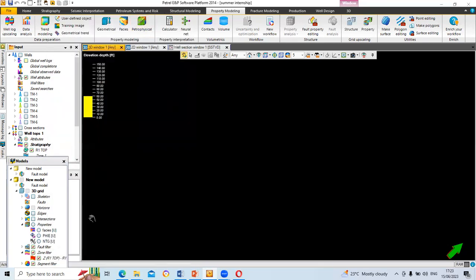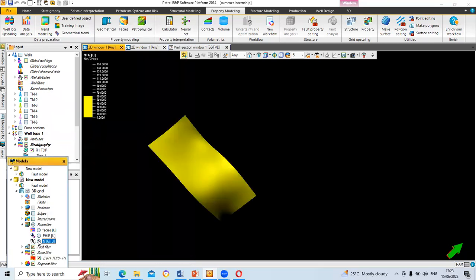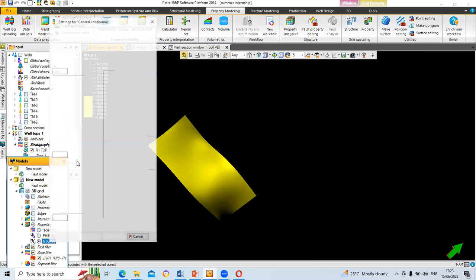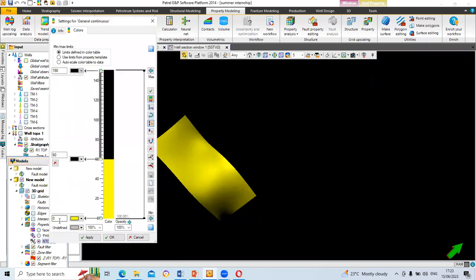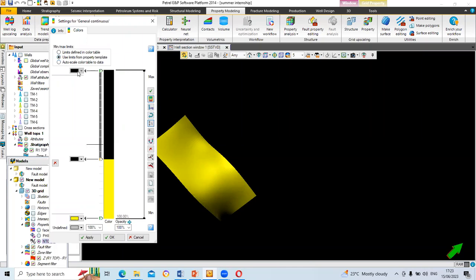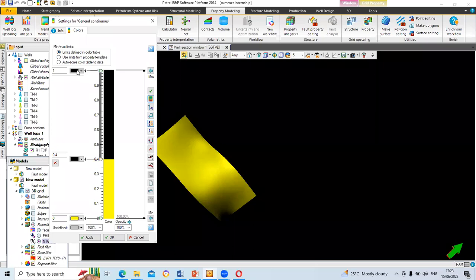So the net to gross now, I will click on the net to gross, and it appears the same way because it is still using that same template for volume of shale. So we will now have to go and choose what we want. The net to gross is from 0 to 1. I will not like this color, so I will probably choose, oh no, use limit. I will probably choose another color.